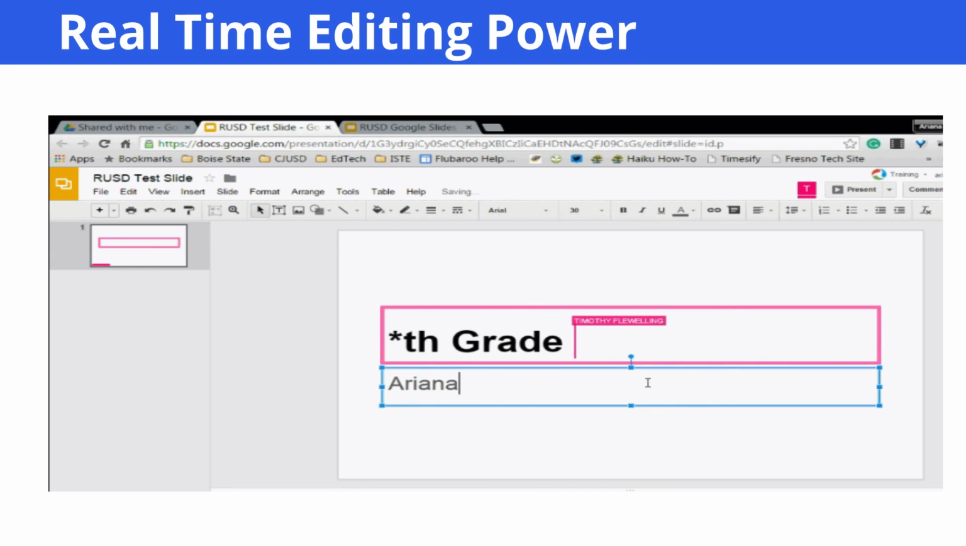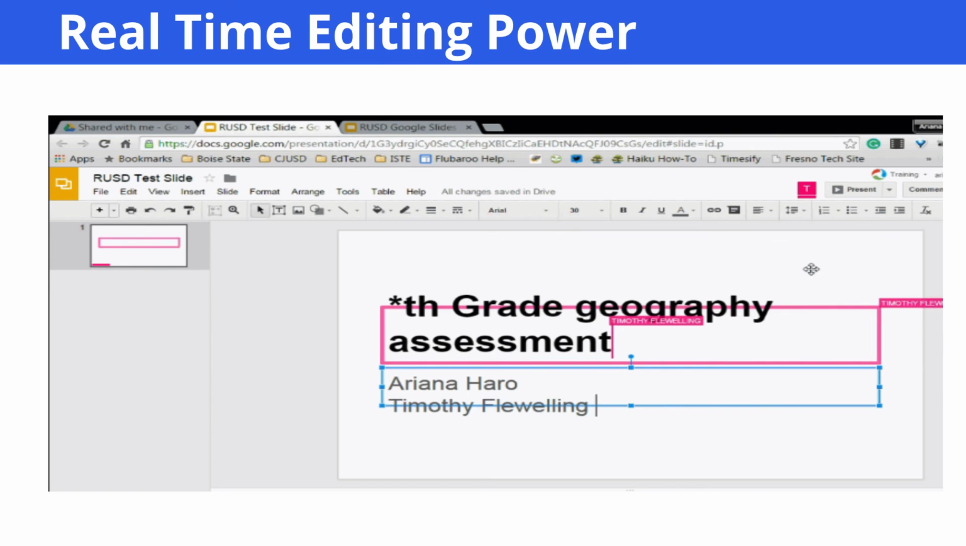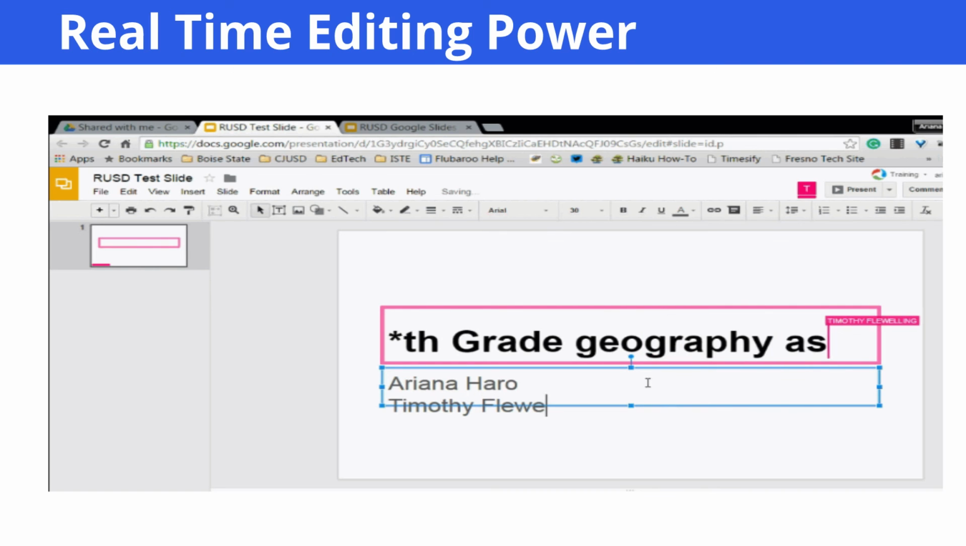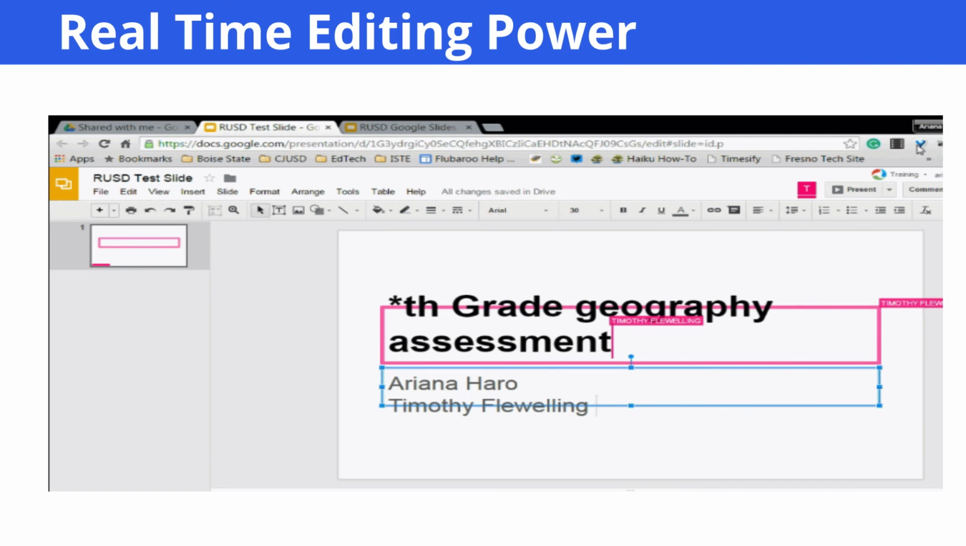So we have some real-time editing power as part of the sharing. More than one person can be in the document at the same time. So in this one, you can see that Timothy is also in the document at the same time I am. And you can both be typing at the same time. If you use shareable Google Docs, of course, you've seen this before, and this is not new to you, but it also is in slides.